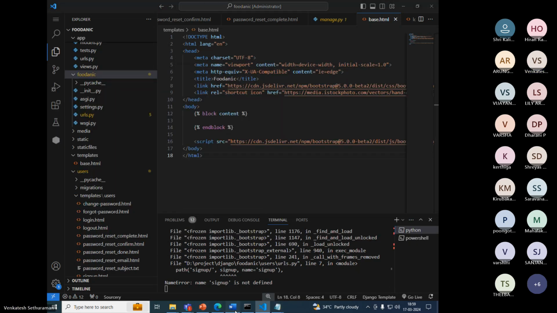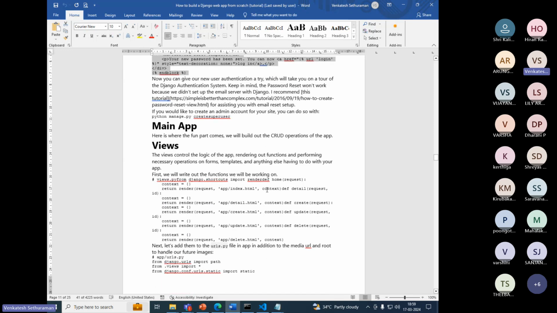Now next, still we are not doing anything. Now I have to run python manage.py createsuperuser, but before that we have to create the views, otherwise it will give an error. So for that, we go to views.py. In the users, I have to create the functions.